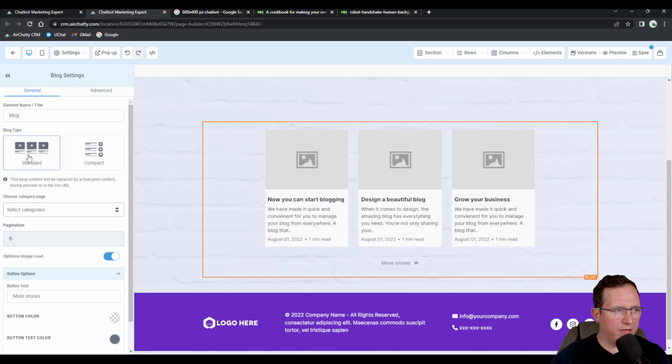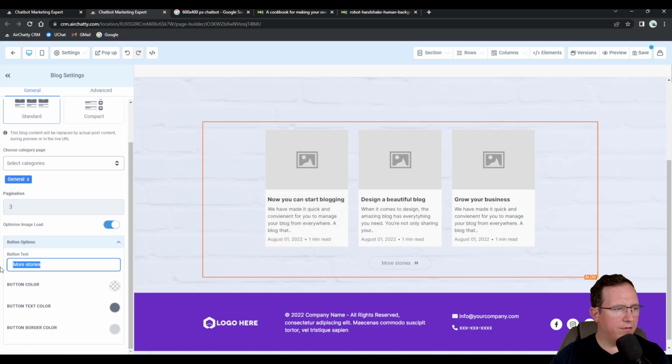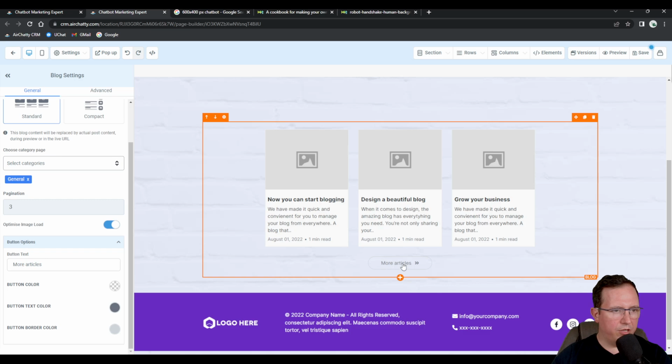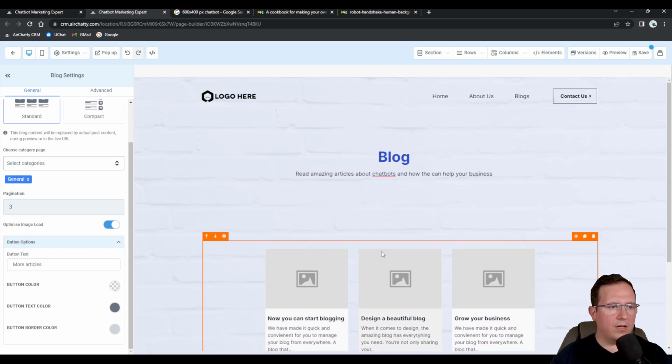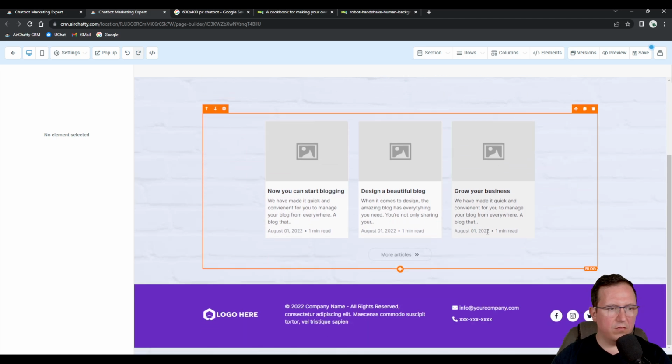You can have it as standard, you can have it compact, and you can select which categories to be listed on this page. The general ones, how many we have on a page. We want 3 on a page, so we can paginate them. Okay, optimized, read more articles, maybe change that here. Now you can add some more text above it and so on. So for now, I think this is looking spot on.